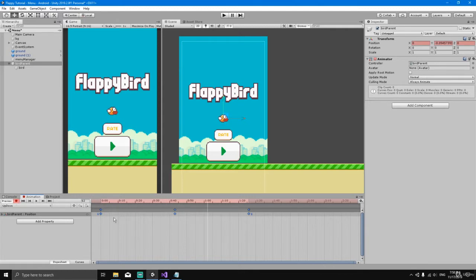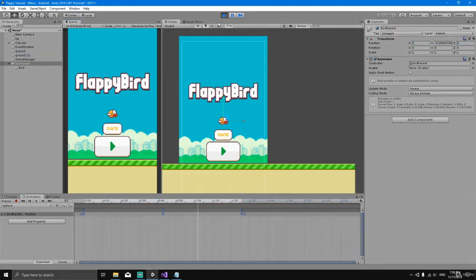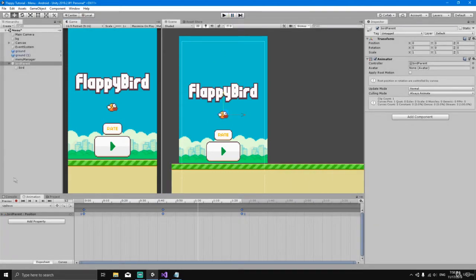When we are finished with the animation, we just click this red circle again, and we get out of the recording mode. And now if we press play, we will see that the bird actually goes up and down. That's perfect. All right, so we're gonna do the same thing in the game scene.